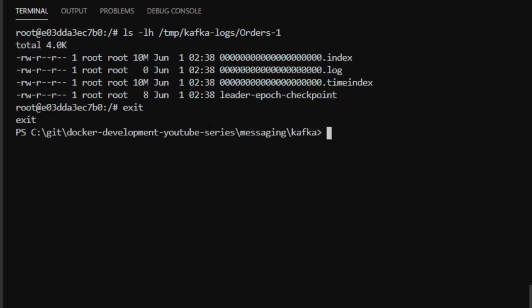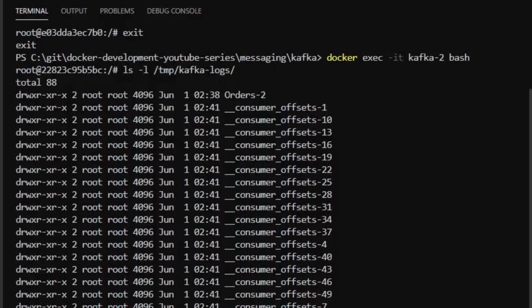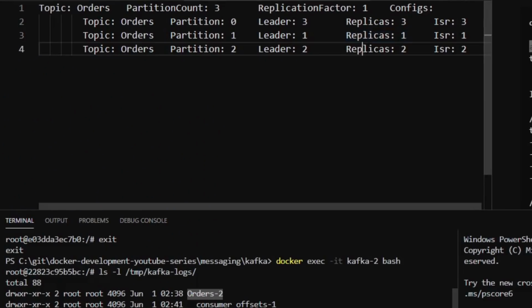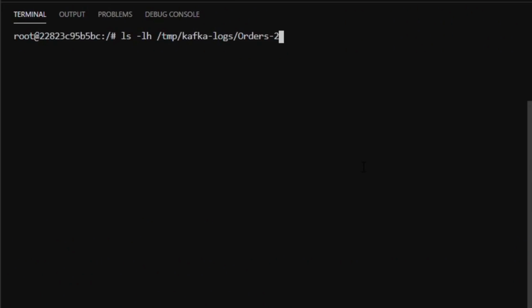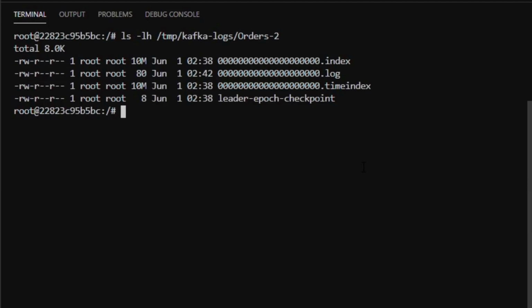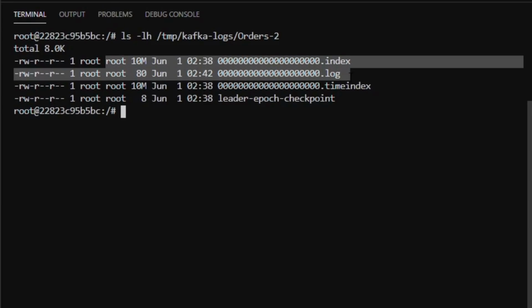So I'm going to exit out of this one, and take a look at Kafka 2 by going into that one. Once we're in Kafka 2, we can do ls -l and look at the Kafka logs directory. We can see orders-2. So on replica 2, we have partition 2. That's why we have orders-2 over here. And if we run ls -lh on that directory, we can see that we have our log file here with 80 bytes. So our message is inside of this container.